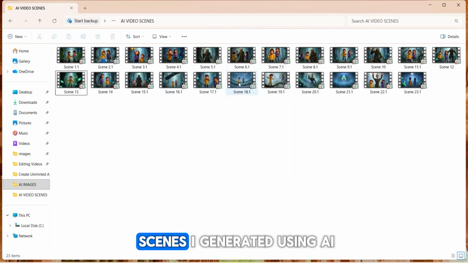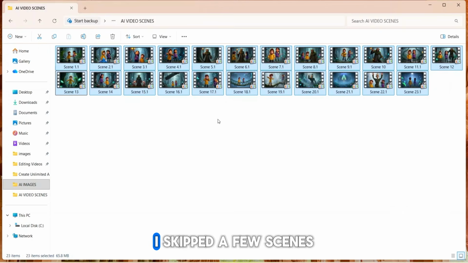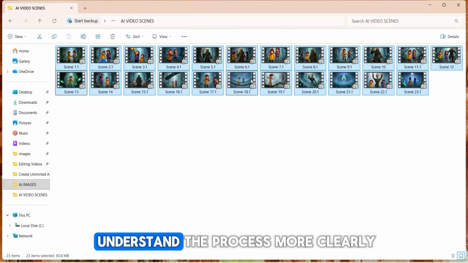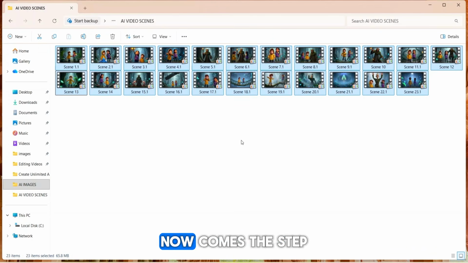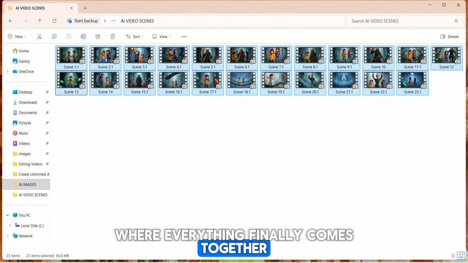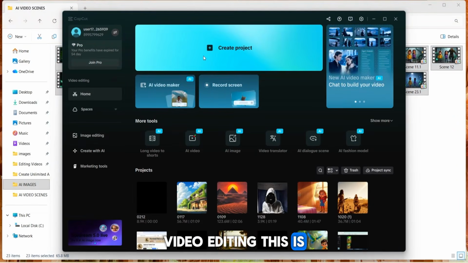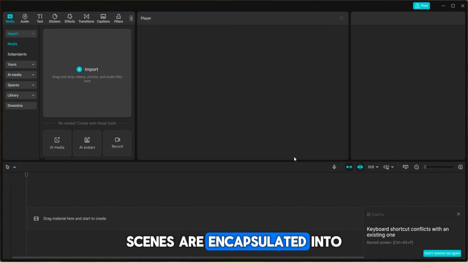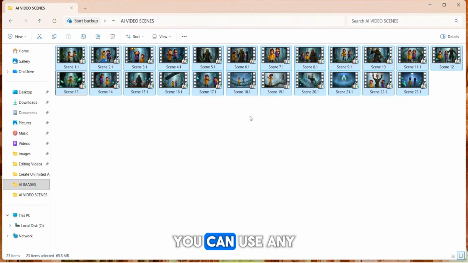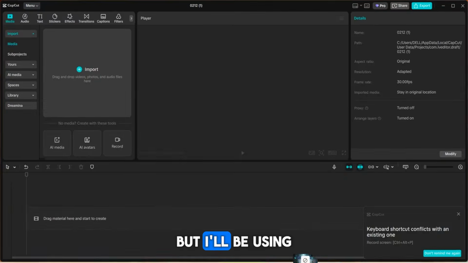These are the video scenes I generated using AI. I skipped a few scenes just to help you understand the process more clearly. Now comes the step where everything finally comes together, video editing. This is where all the generated scenes are encapsulated into one complete story. You can use any video editor you like, but I'll be using CapCut.